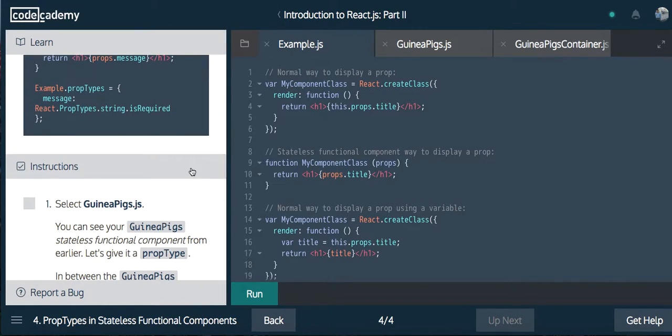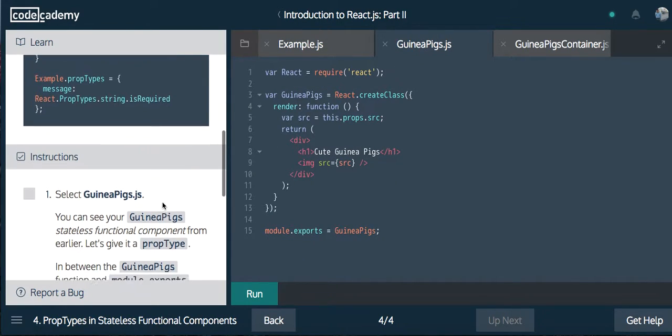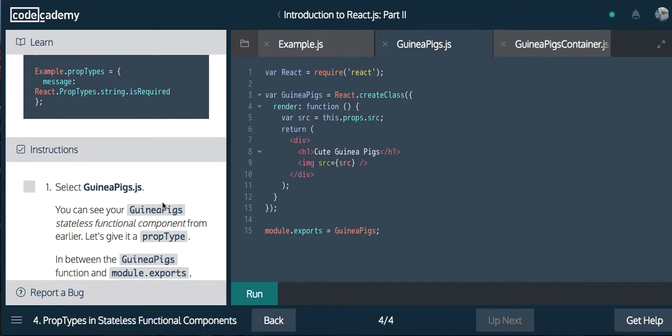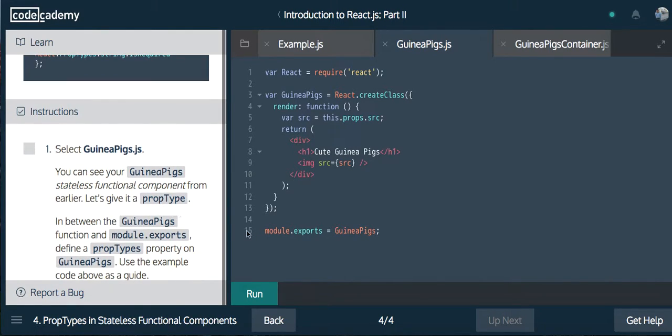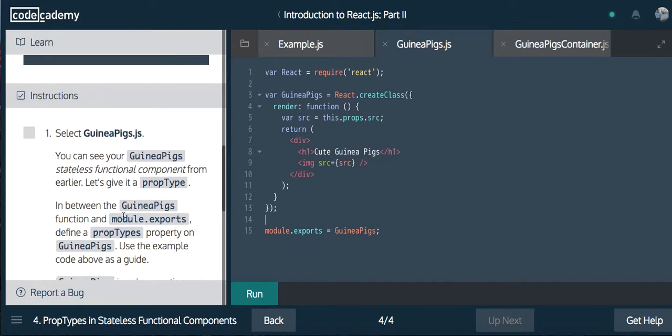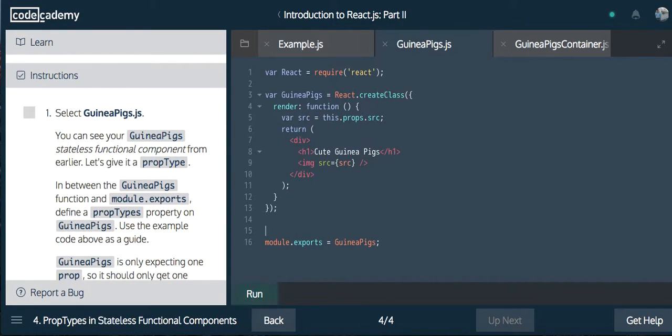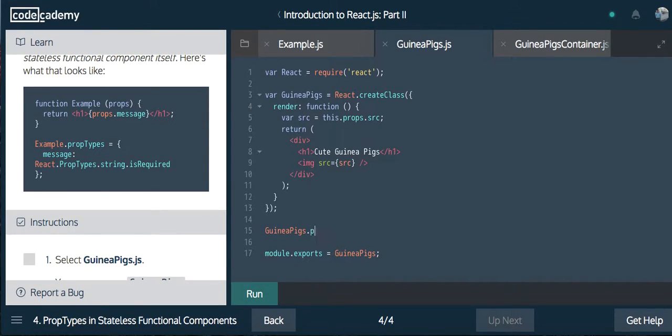Okay. So select GuineaPigs.js. You can see your GuineaPig stateless functional component from earlier. Let's give it a prop type. Okay, so in between the GuineaPigs function and module.exports, we will define a propTypes object. I think we might have to change that around, but let me just see. GuineaPigs dot, let me look at how they do it. So .propTypes, set that equal to an empty object right now.